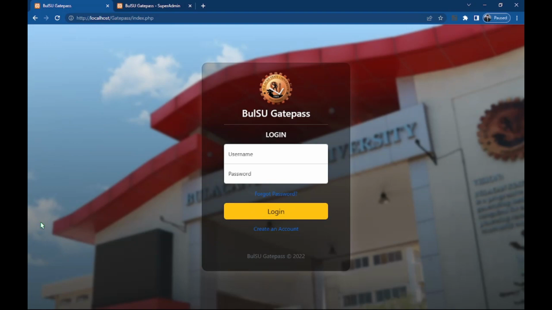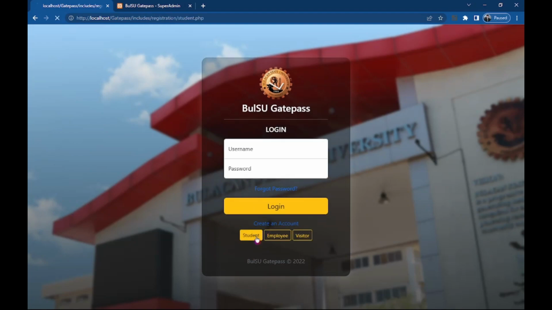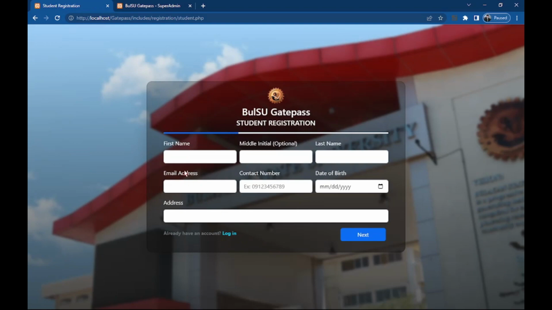What you are seeing now is the landing page of the system, which comprises the login form, forgot password, and create account section. Under the create account section are the account creation forms for the registration of the users, which are students, employees, and visitors. We will now demonstrate the registration of a student account.